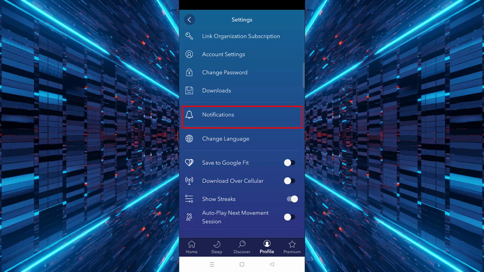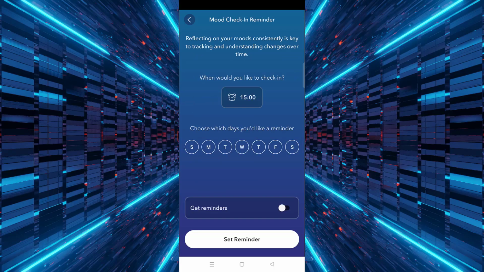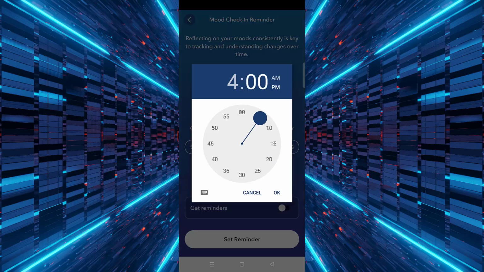Then, scroll down through the Settings options until you find the Notifications section. Tap on Notifications to open the notification settings. In the Notifications menu, look for Mood Check-in and tap on it. Now you can set the time when you want to receive the reminder. Tap on the time option, choose your preferred time, and confirm by clicking OK.